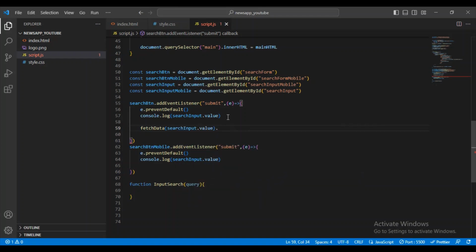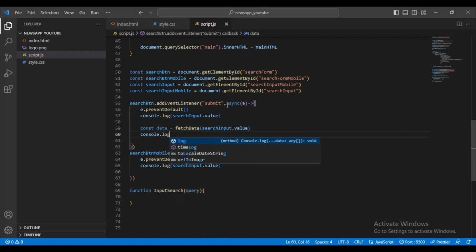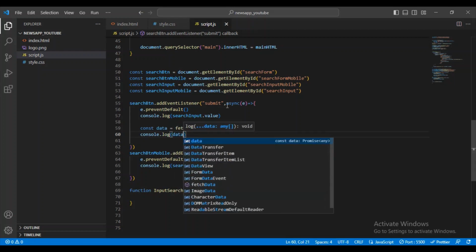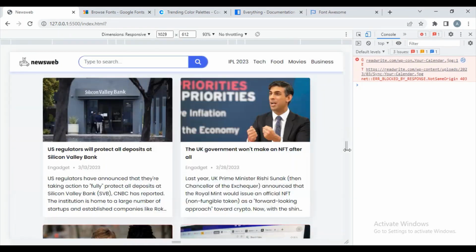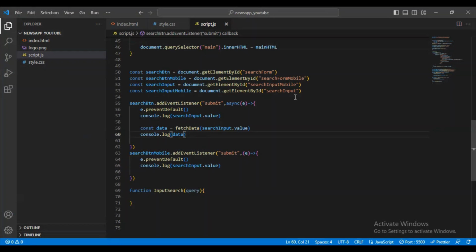And after that I will use the asynchronous function. Let me give async and const data equal to this, and let me console.log data. Now let's go to the browser, and it will be full screen. Here I type like IPL and press enter. Cannot read properties of null. Okay, which is null?